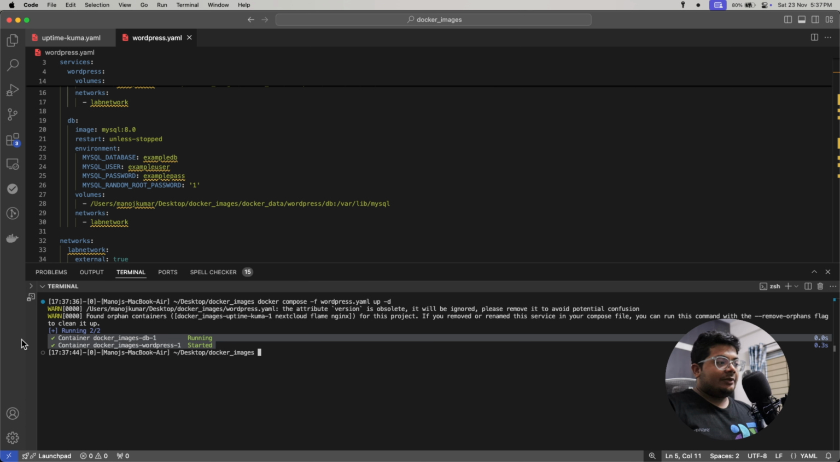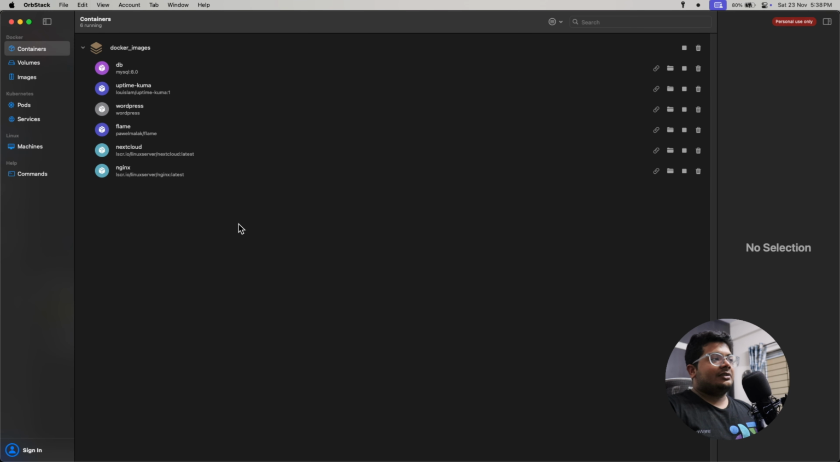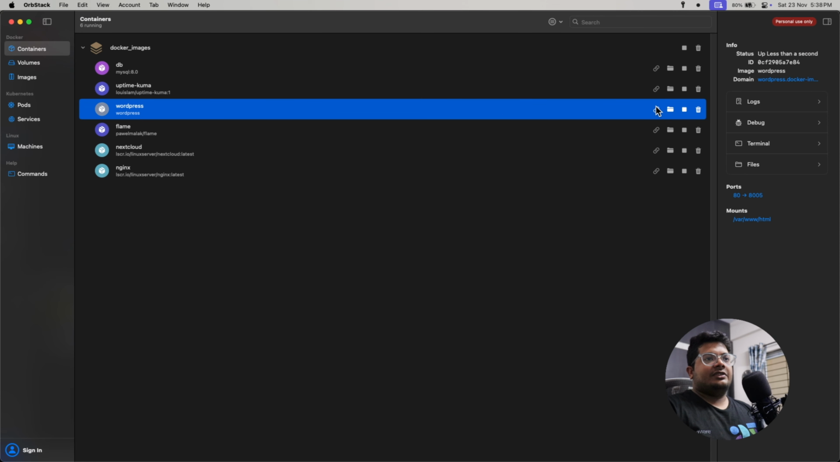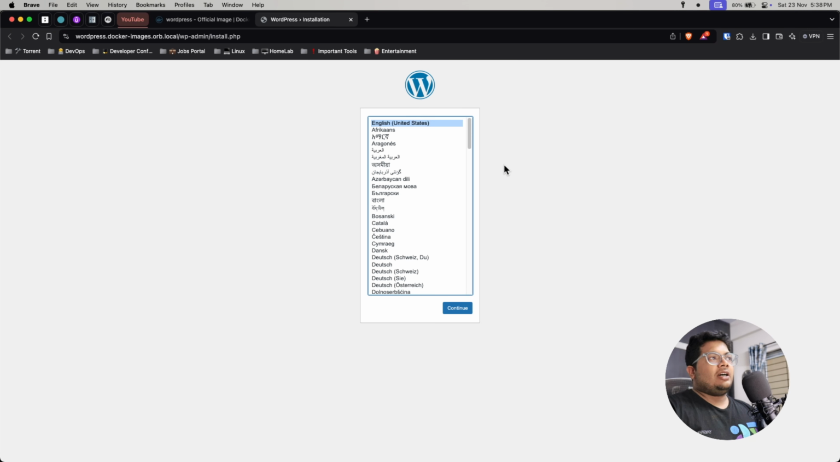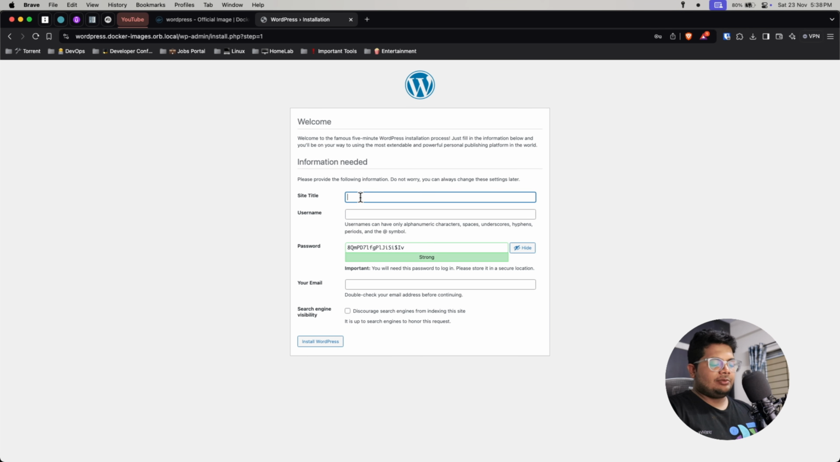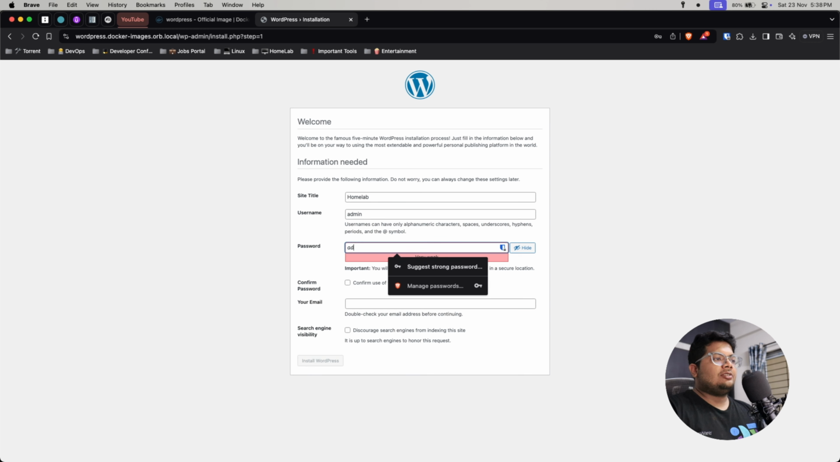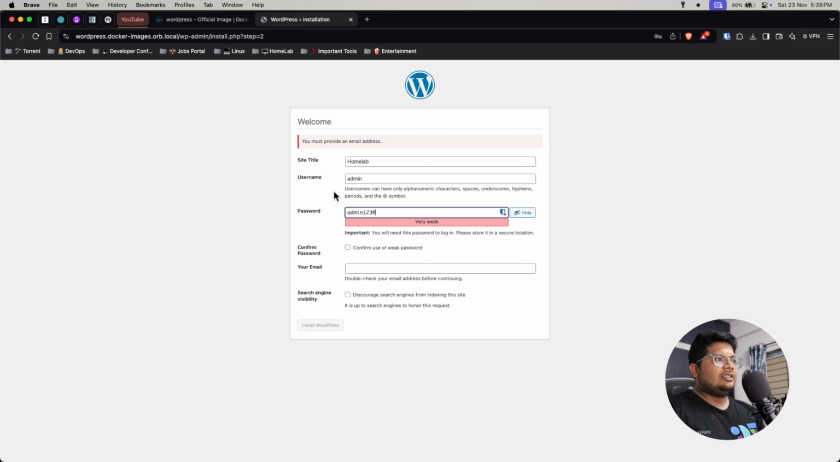One is for the database and one is for the front end of the website. Usually in most of my videos there is only a single container, but this is the one where we need two containers, because WordPress requires it. Now if we click on OrbStack, we can see this is our WordPress. If you click over here, our initial page looks something like that. You can click on continue. Let's set up some name, Homelab, username admin. Let me enter a super simple password. Okay, let's see. It's a very simple password. Just hit install.